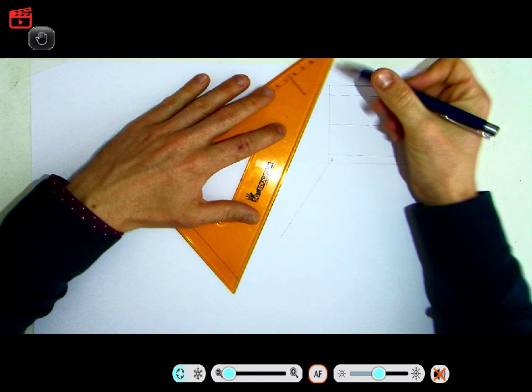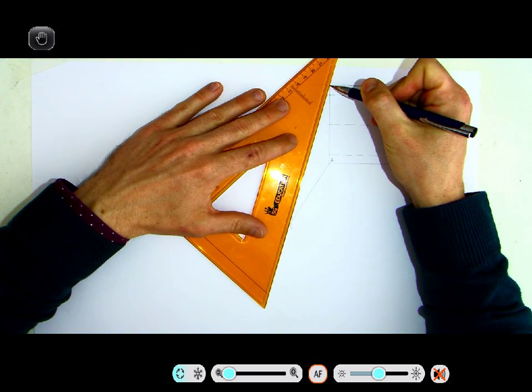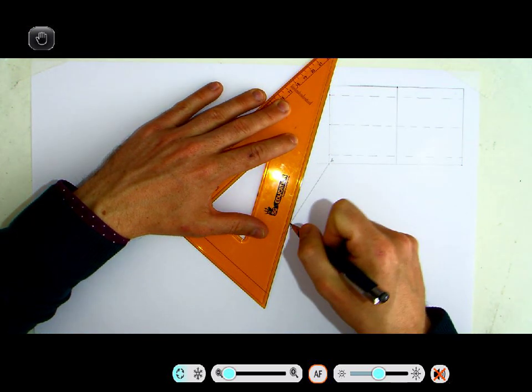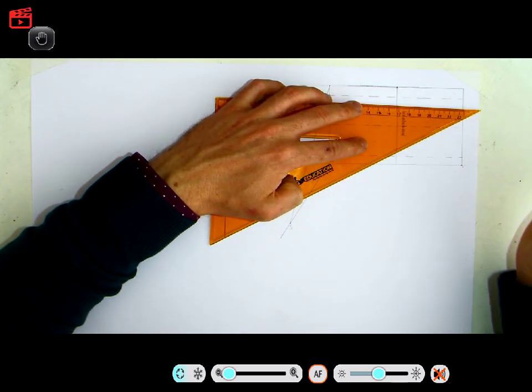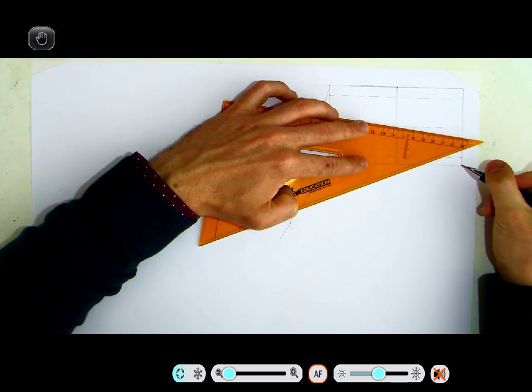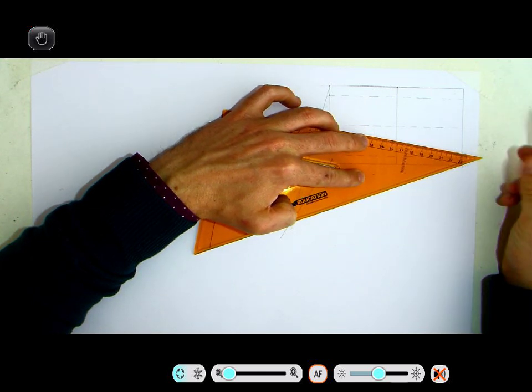Spectator. Furthest point on the left comes to the eye of the spectator. Furthest point on the right to the eye of the spectator.